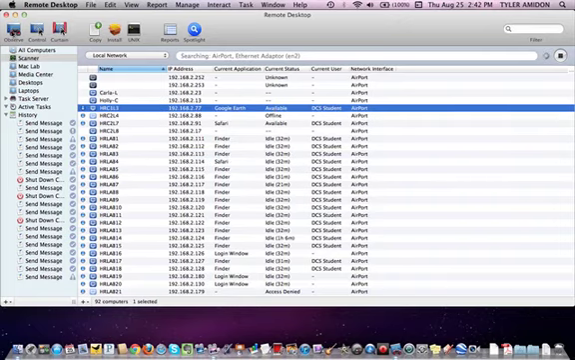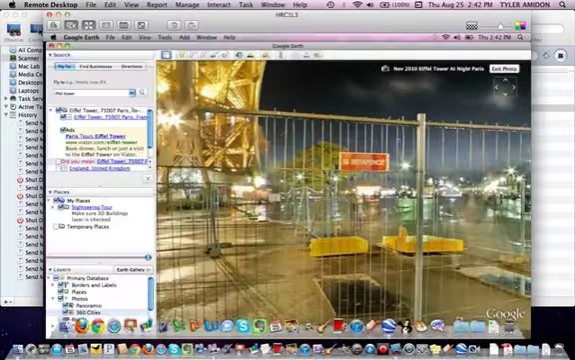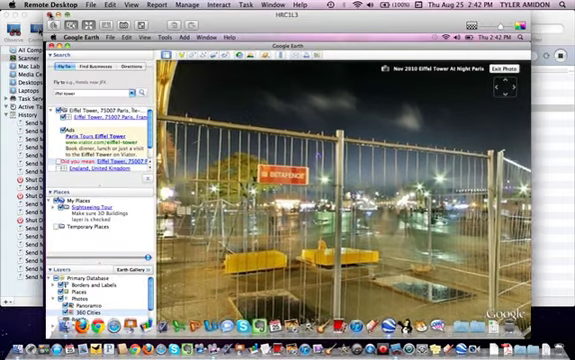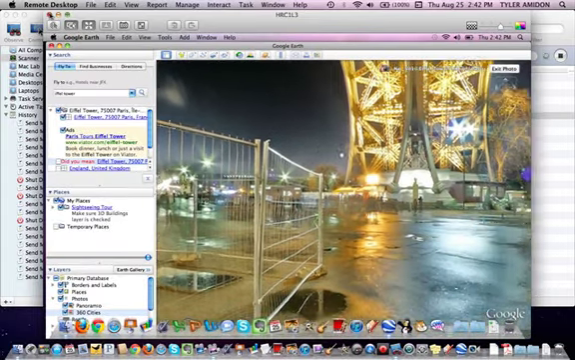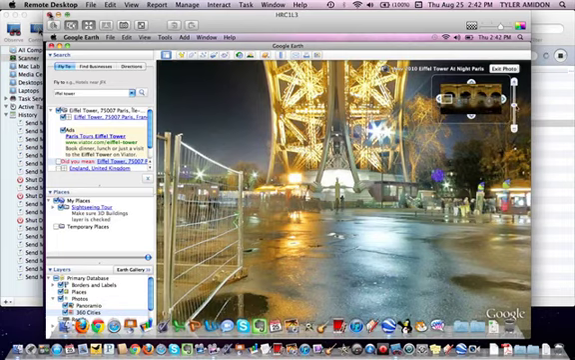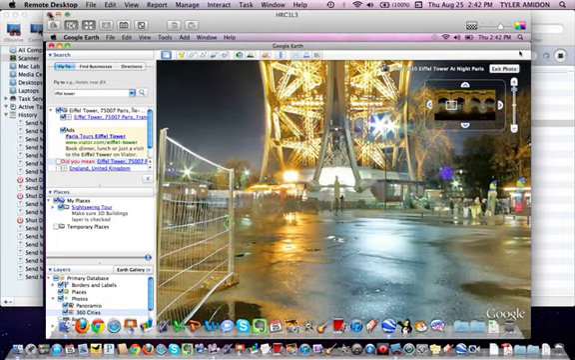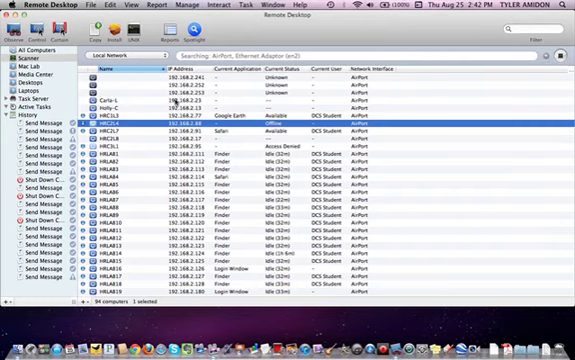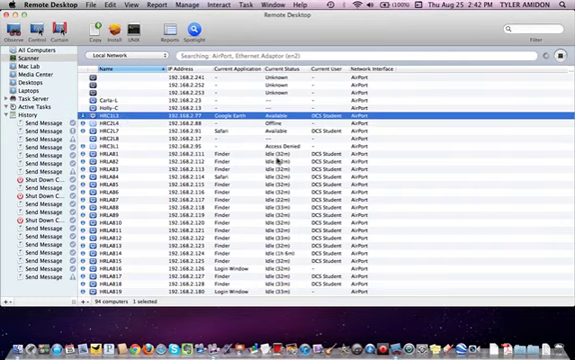So now what I can do is I can go observe. It looks like they're on Google Earth. They're at the Eiffel Tower. Hey, I was just there this summer. It looked just like that. Amazing. So there's that.